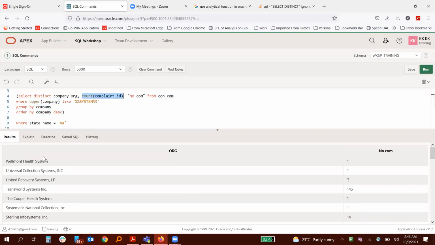Now, if you want to do a descending of my count of complaints, to see which particular company has more complaints, take the count of complaint ID, type it in here including the count function, and take it into the order by section. Now, Trans World Systems has the highest number of complaints here, followed by IC System, National Credit Systems, and so on.